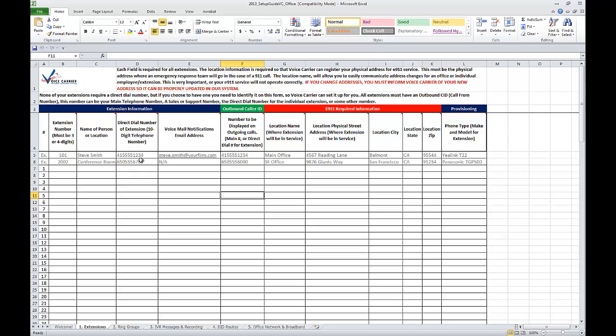The direct dial number, that's a 10-digit number. Specifically, we don't want dashes or dots in the DID that's placed in here. This could be a number that you're going to either port in or you're going to let us know that we want to purchase a phone number for a specific extension or individual. We can do that as well.